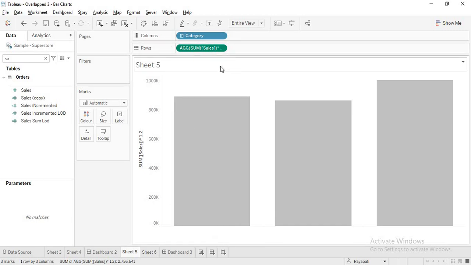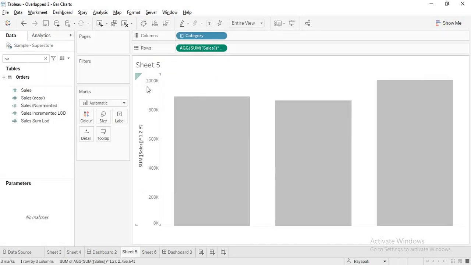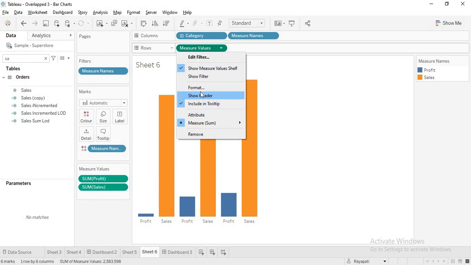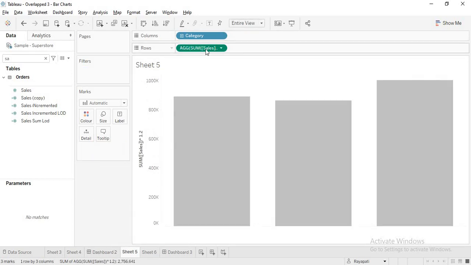So we have to make sure that the axis of this and the axis of these should always be at the same level. But how do we do that? For that, we'll use something called reference lines. So now I took 1.2 here, right? Now I'm just removing this.